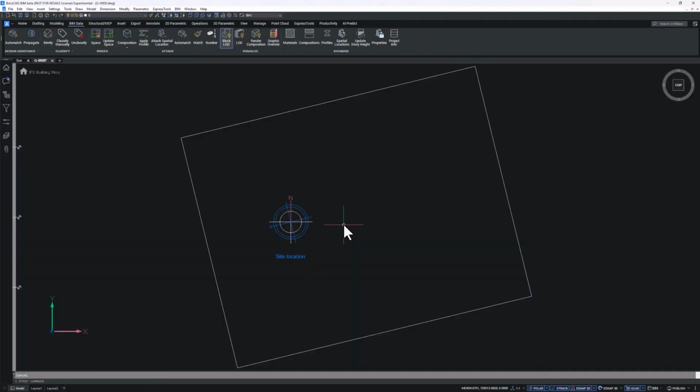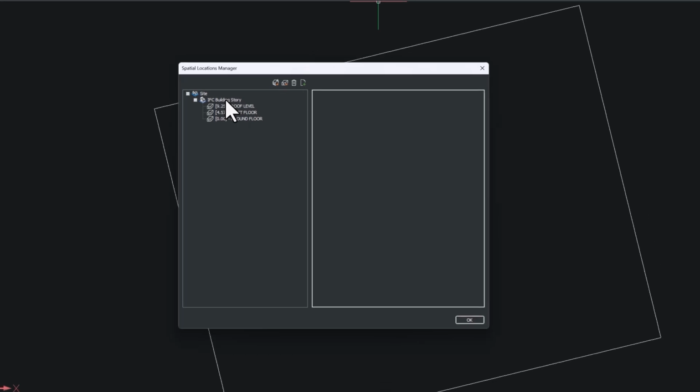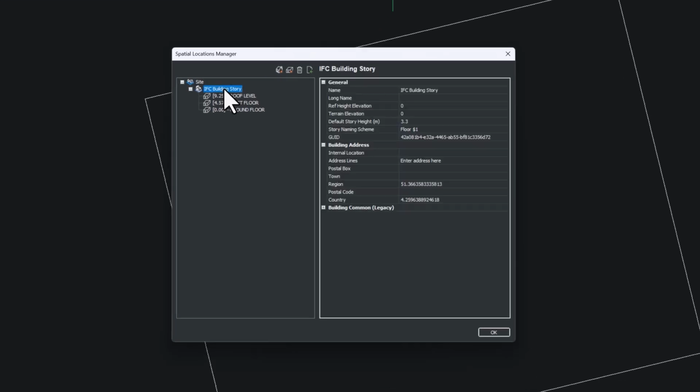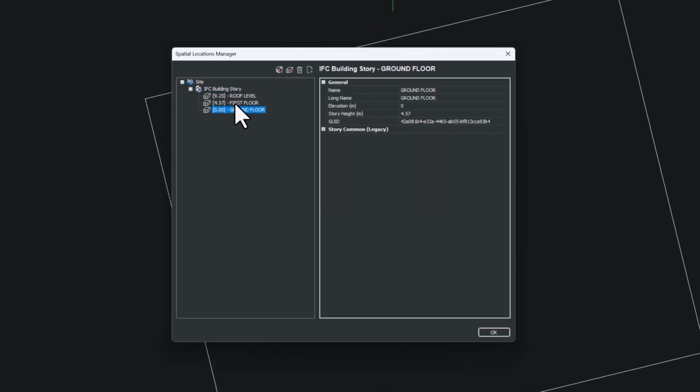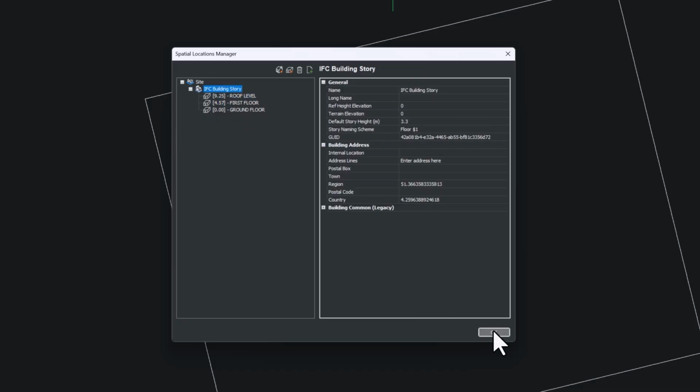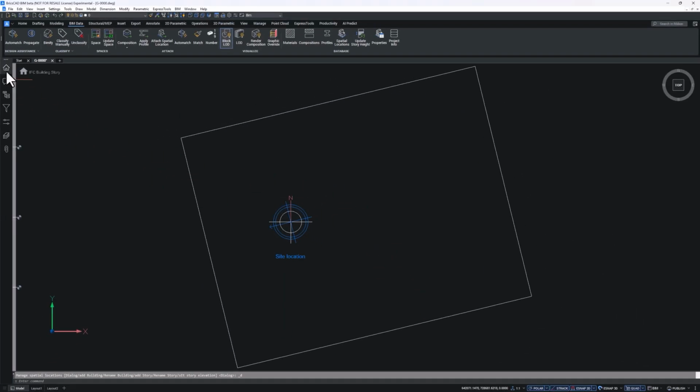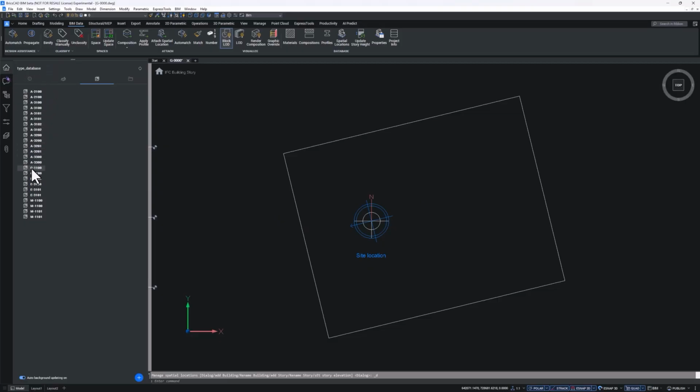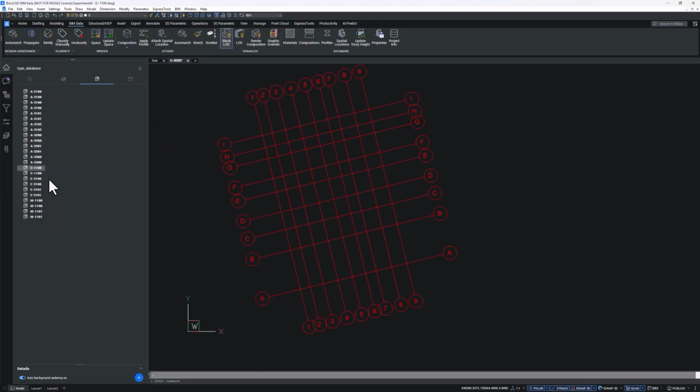With that project structure in place, the next step is to define the IFC framework that will organize the model. This matters because IFC is not only about geometry, it also depends on a clear project structure so that model elements can be understood in the right context when they are exchanged with other tools. At this stage, the structural grid is also laid out.